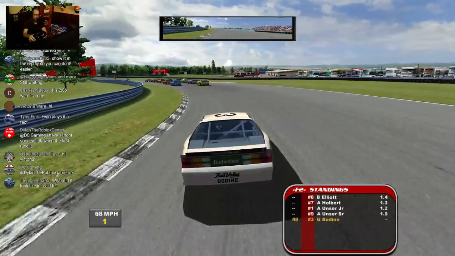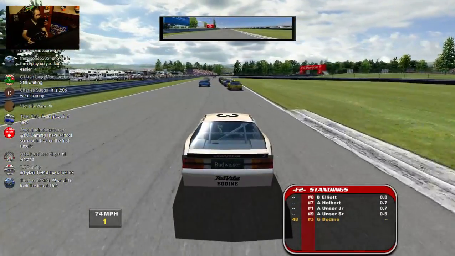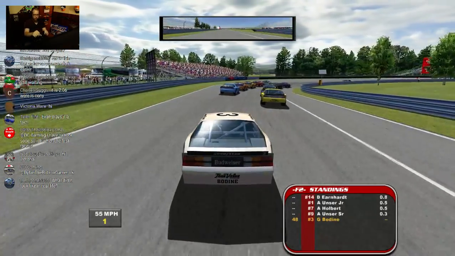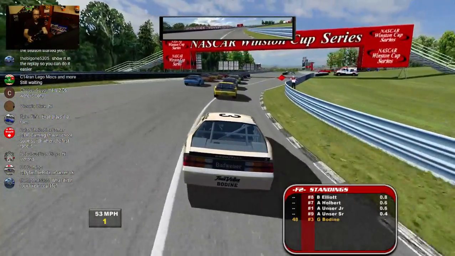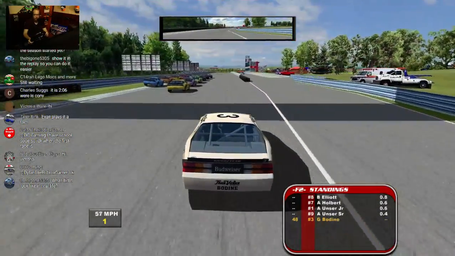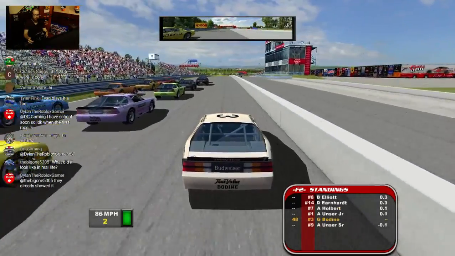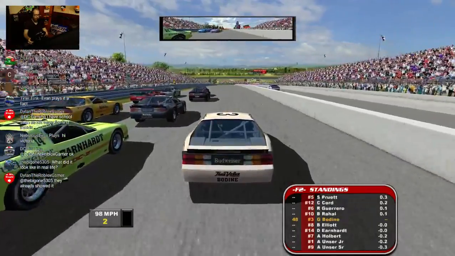Who knows, I might have to turn the AI difficulty down a little bit. I'm gonna try to do some of the Watkins Glen Cup Series big ones. I just need to get everything set up for those, but I will do those eventually. Oh, I got black flagged. Darn it.